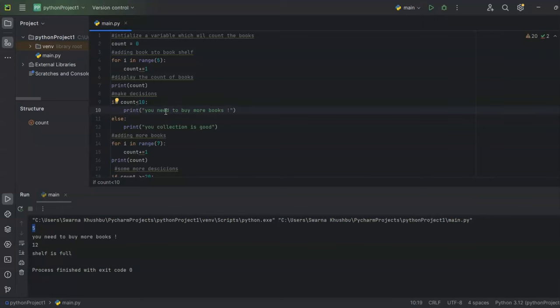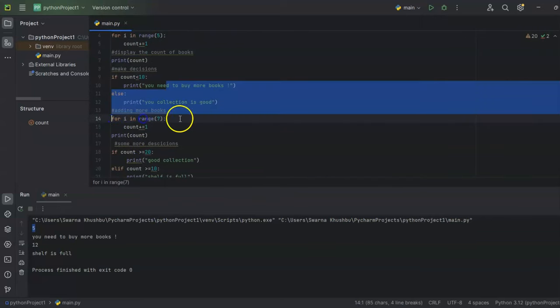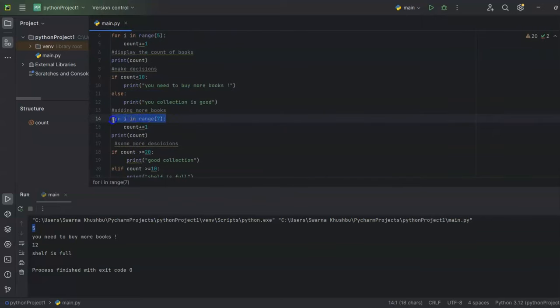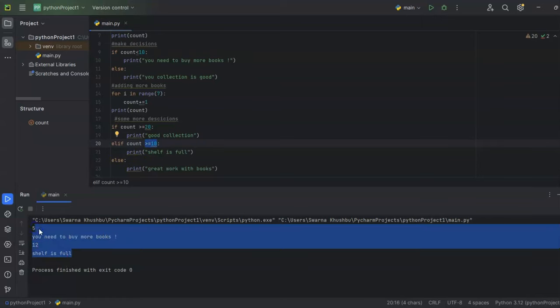So I went ahead and bought 7 books, and then added 7 books to my shelf. For that, I used the for loop again. Now if you print the count statement, it will give you 12 because 7 plus 5 is 12. Next, I check whether my count is greater than or equal to 20, then it's a good collection. Else if my count is greater than or equal to 10, then my shelf is full. Now that my shelf is full, I don't have to add more books.